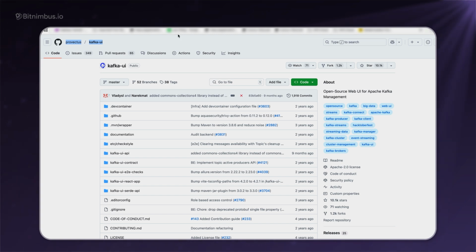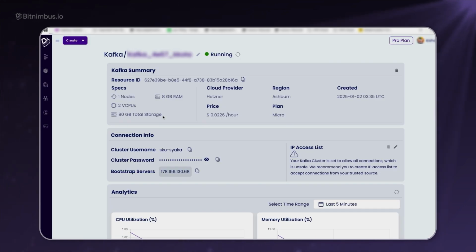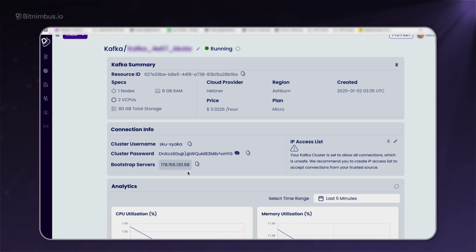I've already provisioned a Kafka on the platform, and here you have the cluster username and cluster password, which are available for you to copy, and then the bootstrap server. This is what you will be using, on port 9092, which is the default port for Kafka. That's where it'll be listening for any incoming connections, and we'll use these parameters to connect to Kafka.